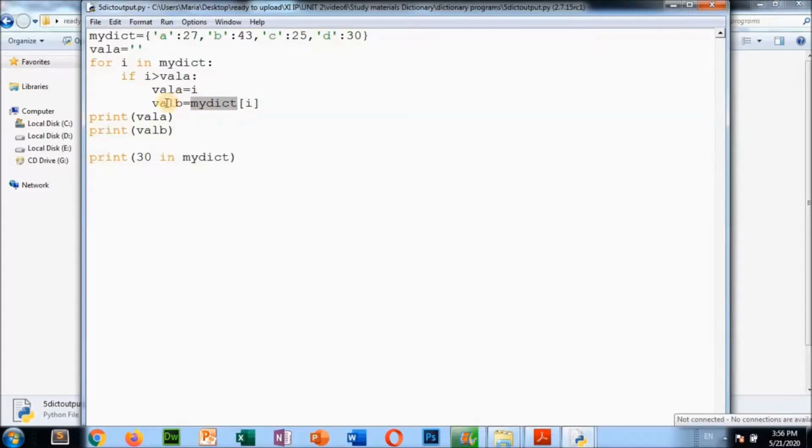After that, if you execute this loop again, the I value this time is B. B greater than val A. Val A value was A. B greater than A, condition true. Come inside. Val A is equal to I. This is B. This time val A value is B here.